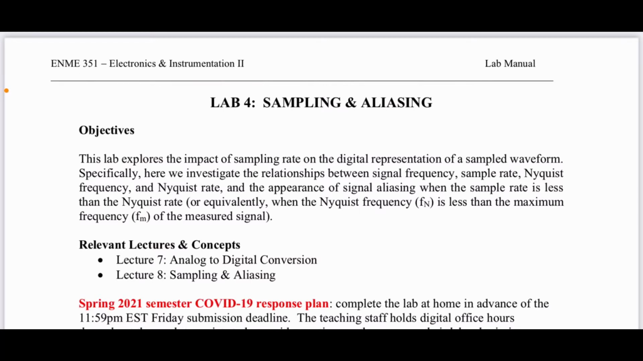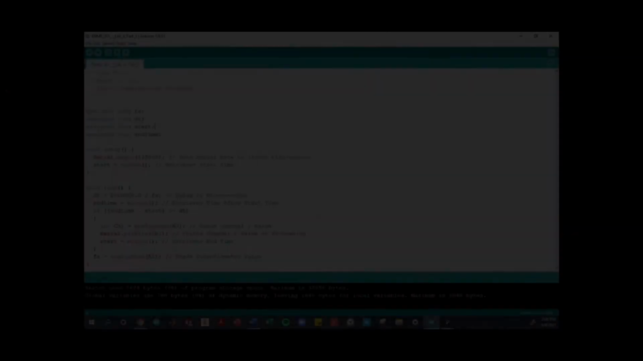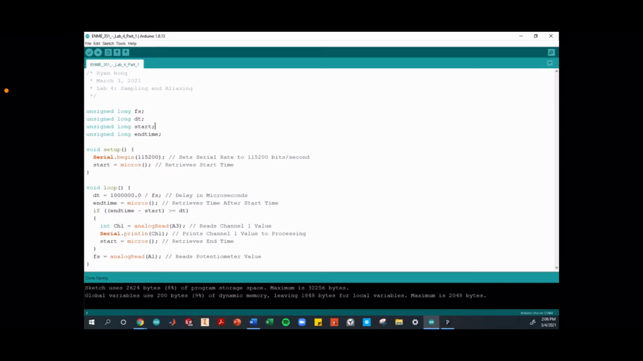Hello everyone, this is Ryan Hong and this is my ENME351 Lab 4, Sampling and Aliasing. To get us started, I'm going to be briefly going over my code.